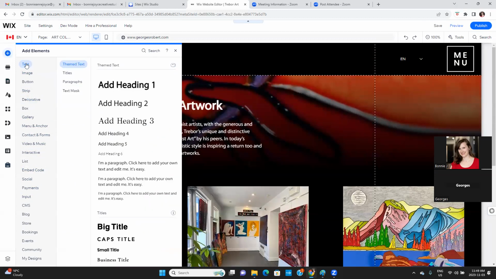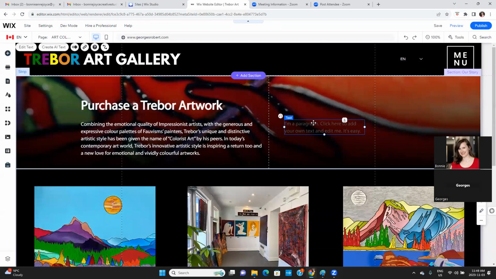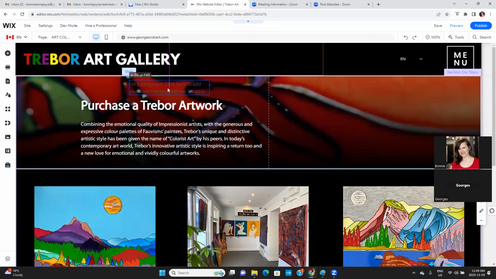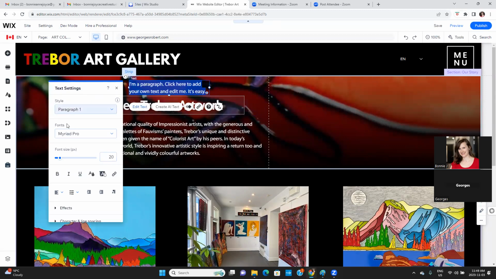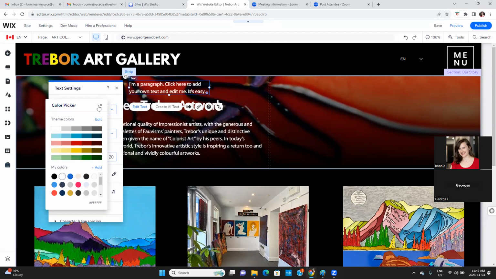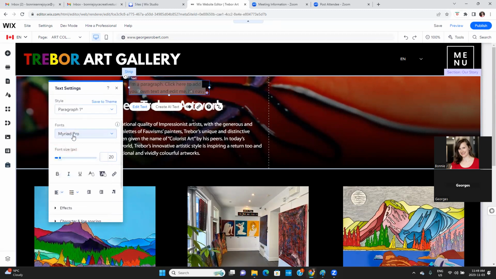Except for text. You can just grab text. You find what size of text you're looking for, and you basically grab it and drop it onto the page. Once it's on the page, you can double click it and you'll get this text settings box that comes up, and that lets you change the color of the text, the alignment, the fonts, whatever you want.